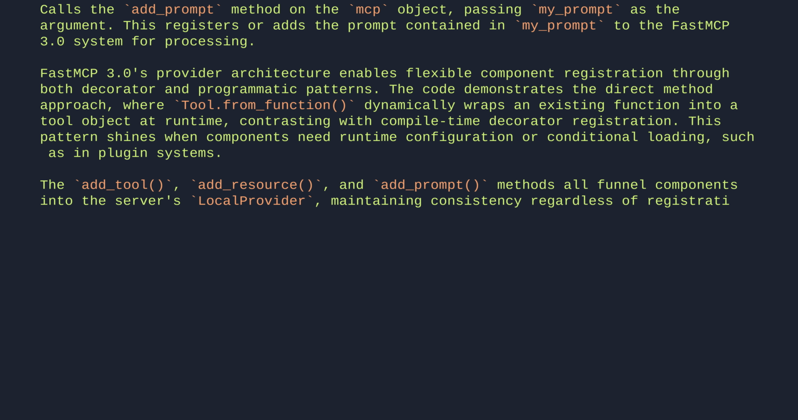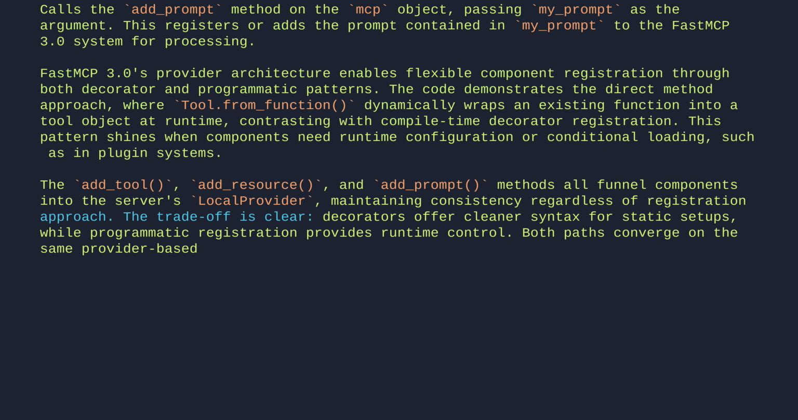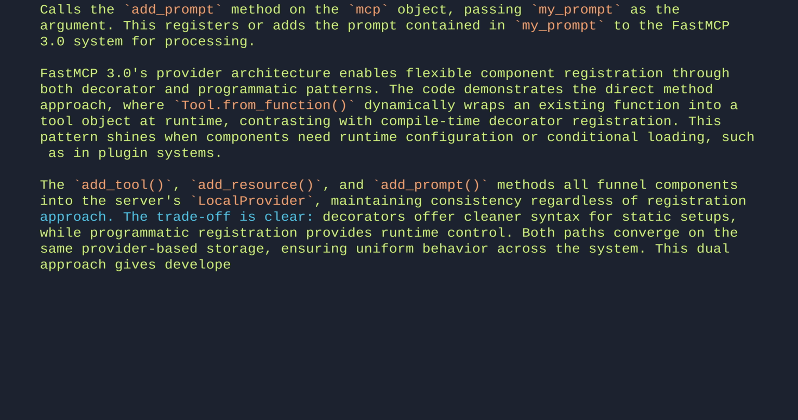The trade-off is clear. Decorators offer cleaner syntax for static setups, while programmatic registration provides runtime control. Both paths converge on the same provider-based storage, ensuring uniform behavior across the system. This dual approach gives developers the right tool for the job, whether they need simplicity or dynamic flexibility.